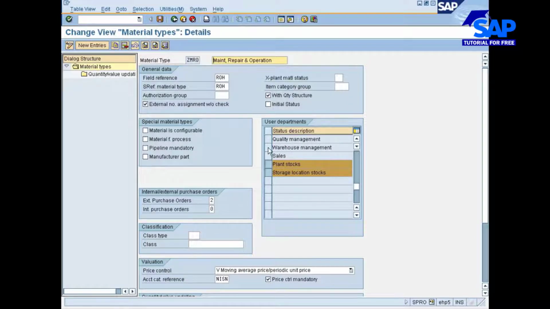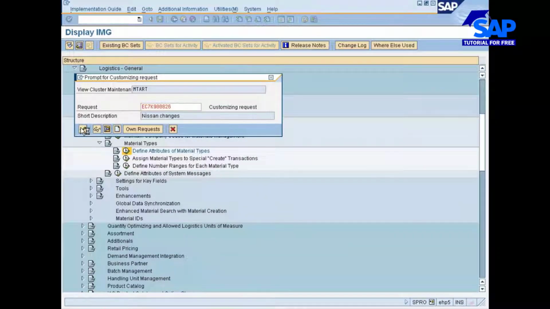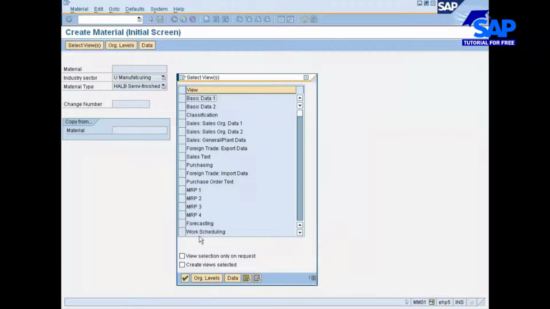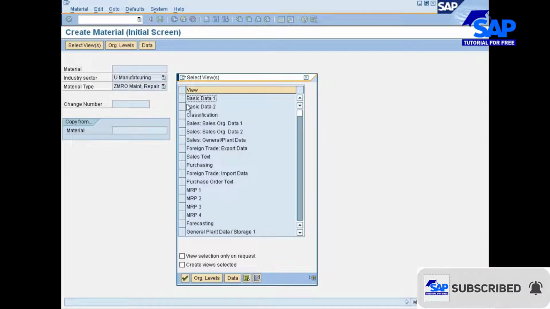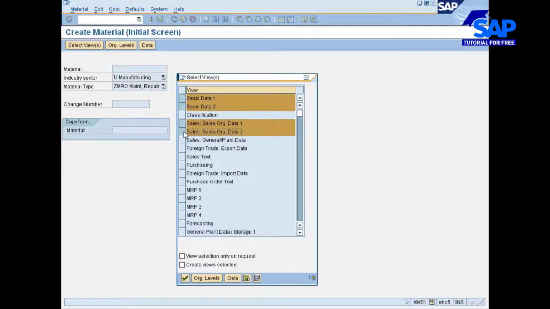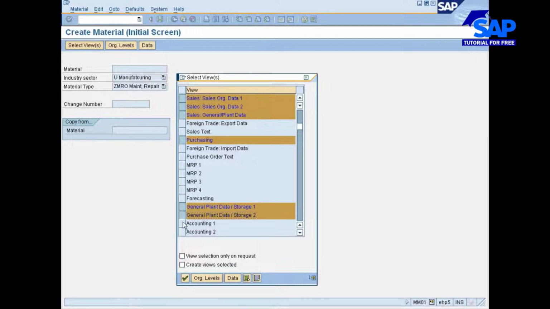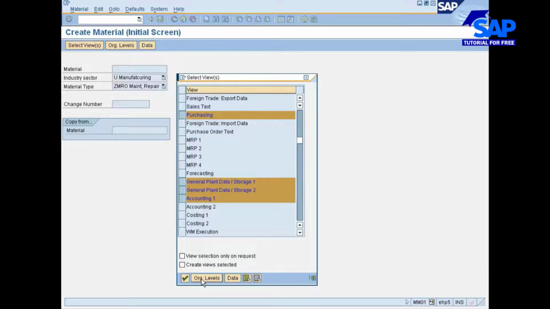Better take ZMRO, sir. Right, not a problem. So I took ZMRO. I have added sales views for that. Now I can cancel this and rerun MM01. Okay, so this time for ZMRO, it would show me sales views. Basic data 1 and 2, sales org 1 and 2, general plant data, purchasing, general plant data 1 and 2, accounting view, right? So this is all I wanted.